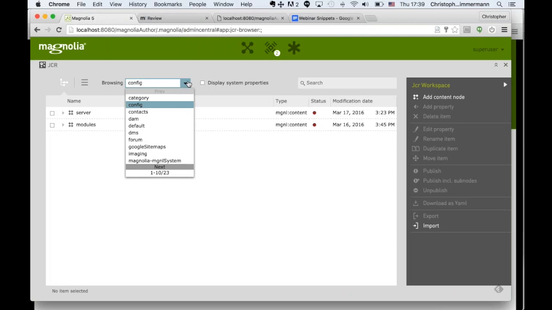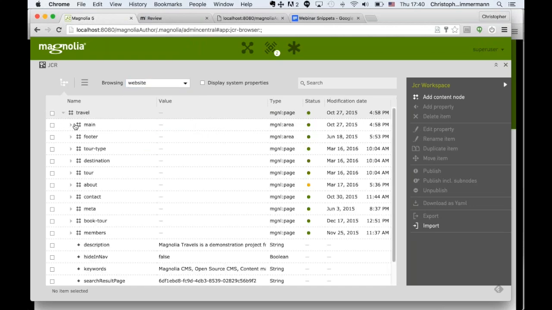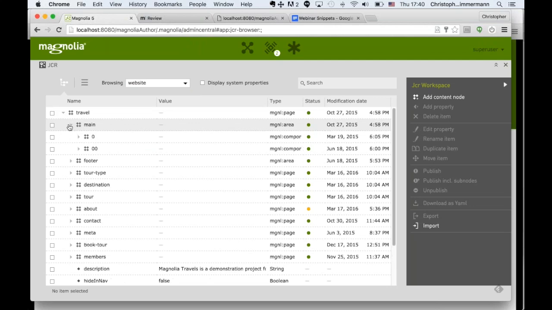In the past, you had to configure a separate app for each different workspace, which tended to create some extra effort, but it also cluttered the group of apps. And really the same functionality of adding nodes or just looking at the structure is what you want to do. So here we're looking at the configuration workspace, but I can choose another one depending on my interest. Let's have a look at, for example, the website workspace where content is stored in pages and areas and components.